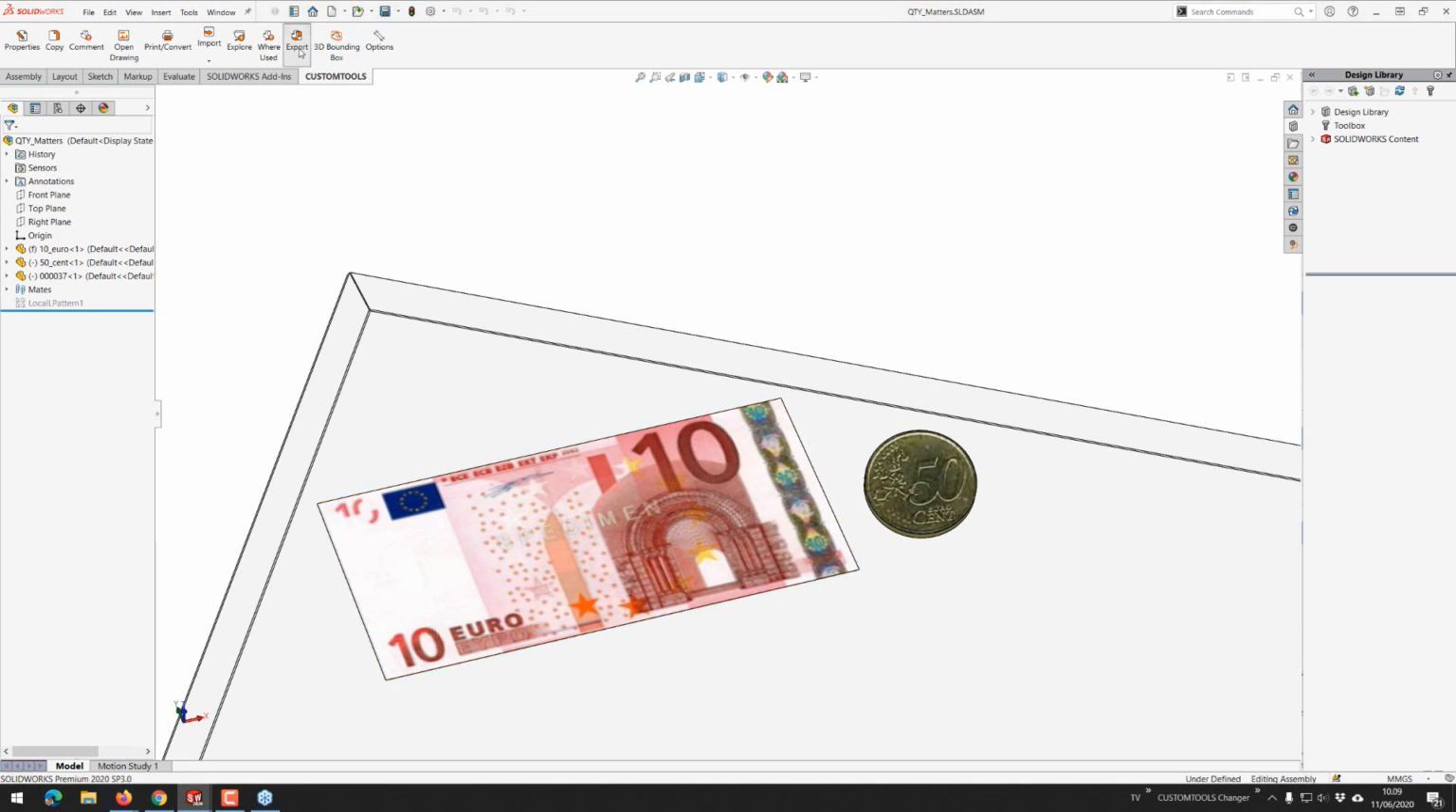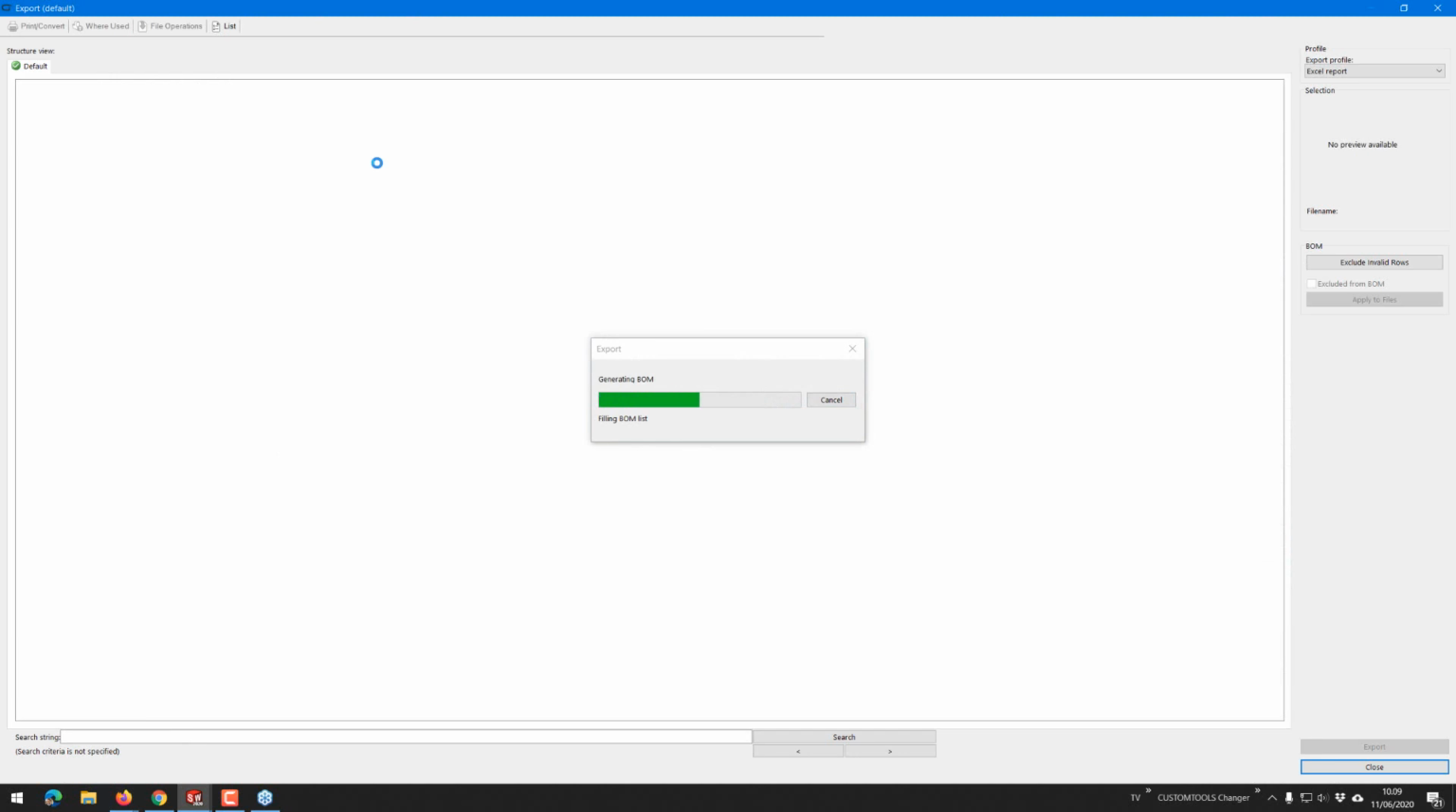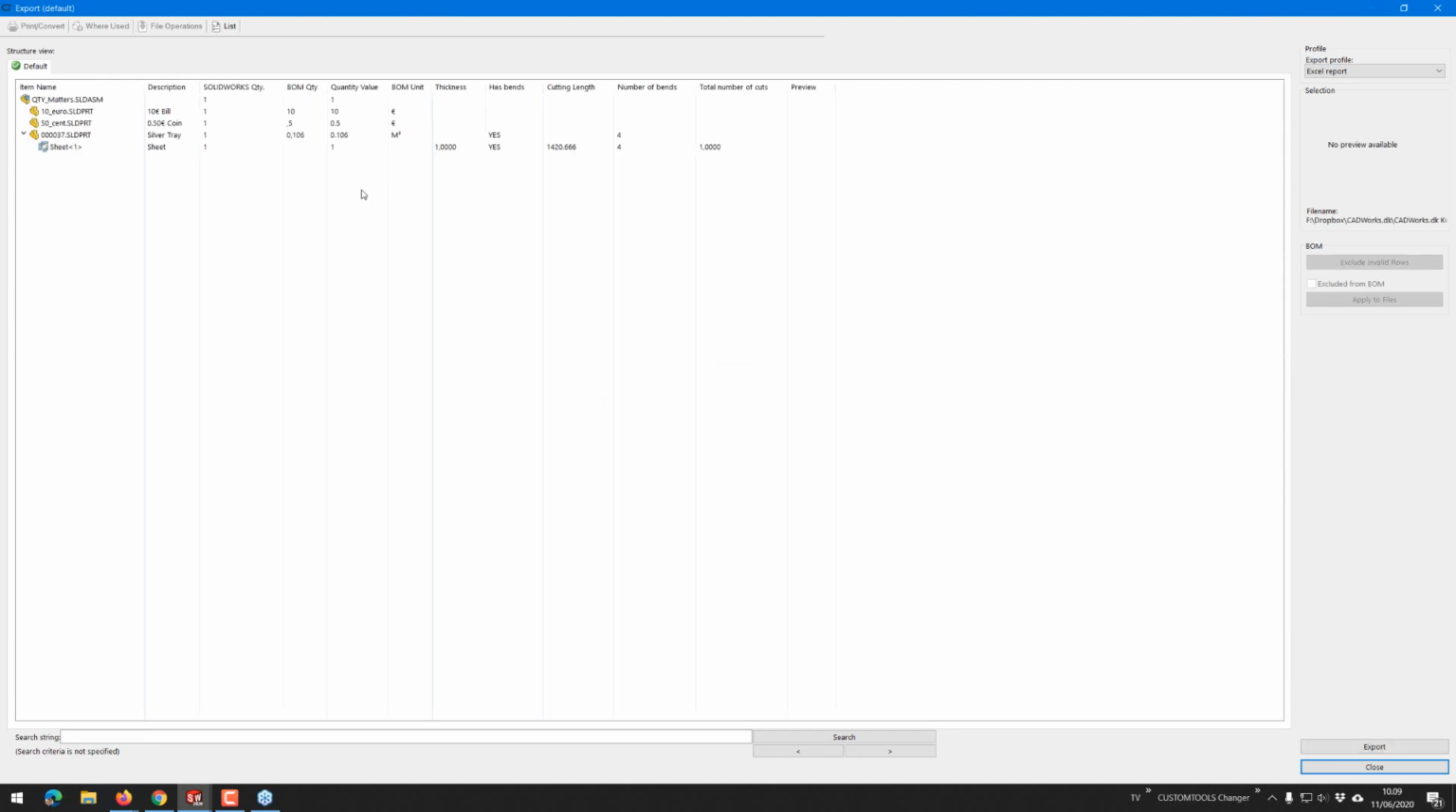I'm going to execute an export first. I have nothing set for this one currently. And I'm going to explain a little bit about the interface. So right now we have the assembly, we have the €10, we have the 50 cent, and we have the silver tray. So I have defined that there is a BOM quantity of 10. Actually, it is already set, it looks. And we are calculating correctly that the BOM quantity is now 10. We have the SolidWorks quantity, which is 1. But the value that we have defined is 10, so that is going to multiply with the instances, you could argue, and we will get the correct value in here.